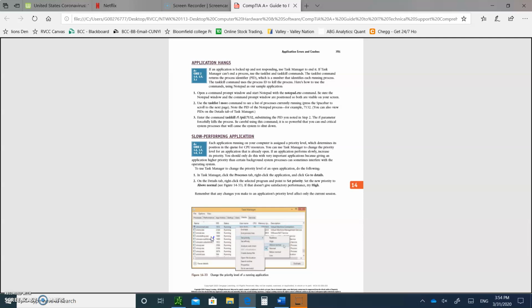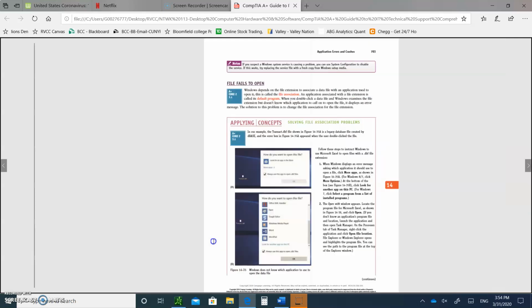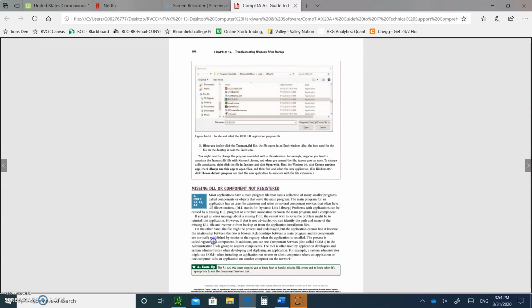So reset the priority level. Number 3, if your service failed to start. Number 4, if the file fails to open. So go through that. You can go through these, automatic, manual. You can do all of that. If you have a missing DLL, okay, so this is something that we'll get into. What is the DLL? Missing DLL component that is not registered.